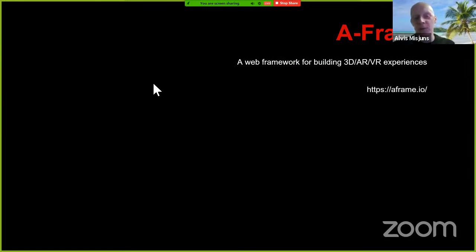So the A-frame, what's an A-frame? It's just a web framework for building 3D, AR, and VR experiences. As I mentioned previously, there's WebGL, the web graphics library that's connected to the hardware, and the next layer is Three.js. There's also Babylon and some others you can find, of course, but Three.js is more popular. Another layer on top of WebGL and Three.js is A-frame, and A-frame uses only HTML to put objects in place.